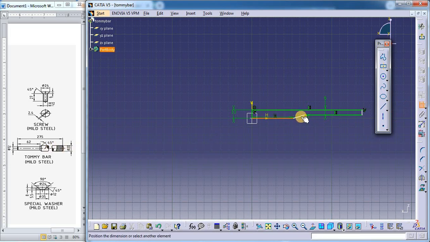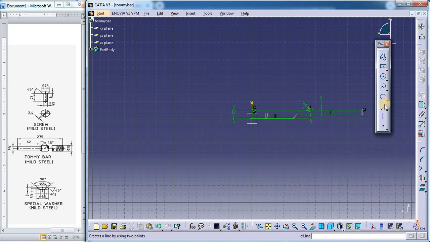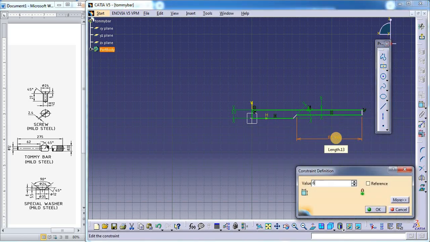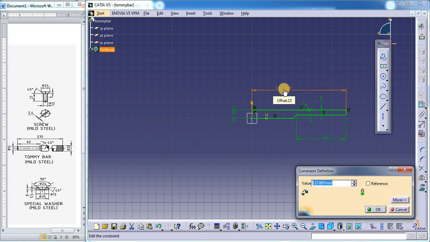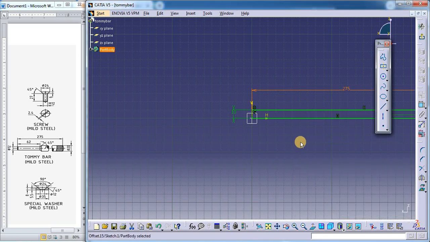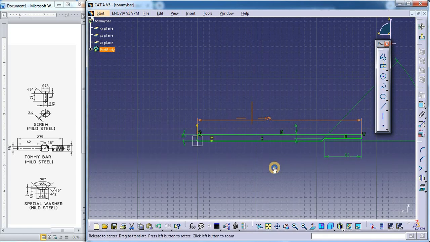So click this line and this, make an angle. Click on this and make it 45. Then what else? The entire length, so this length is 62, and the entire length of this Tommy bar is 275. Okay, and that's all.